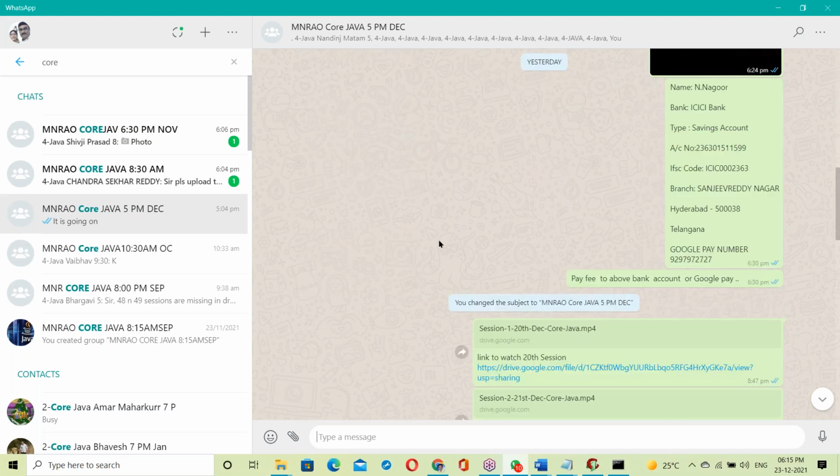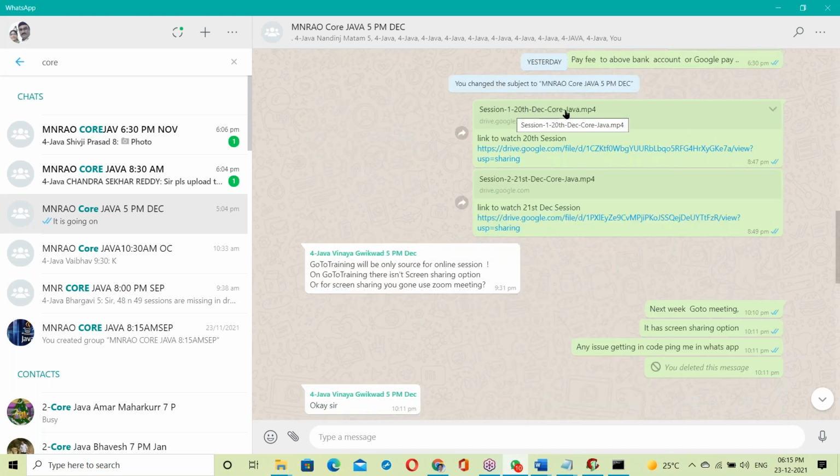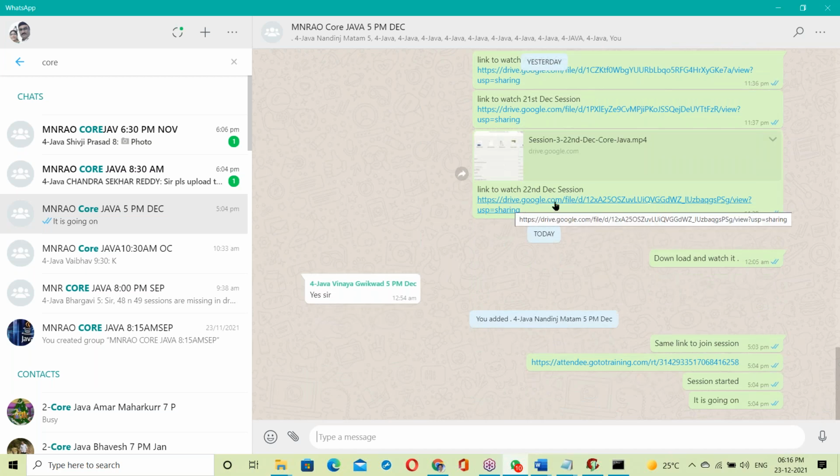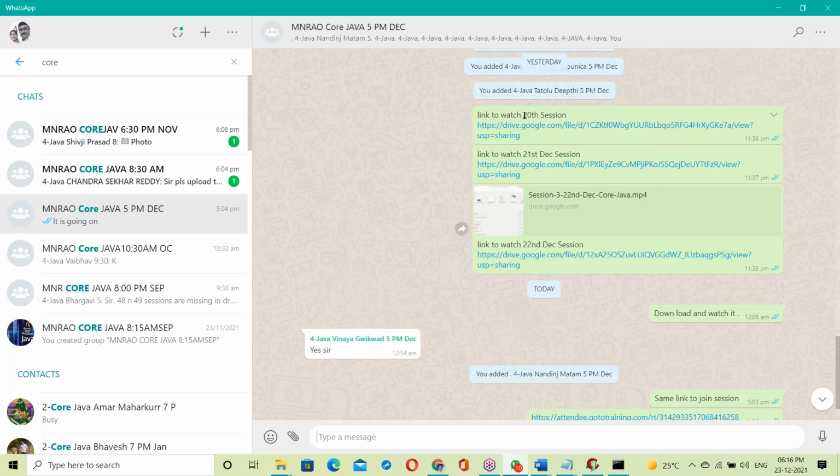See, some communication is going on. This is session 1 shared, session 2 shared, and session 3, yesterday's one. The 20th December first session, the second session, the third session, the 21st December session, the 22nd December session. Till now, whatever was discussed, all these sessions are shared in the WhatsApp group. Download and watch them.